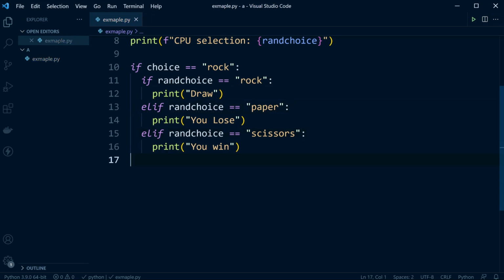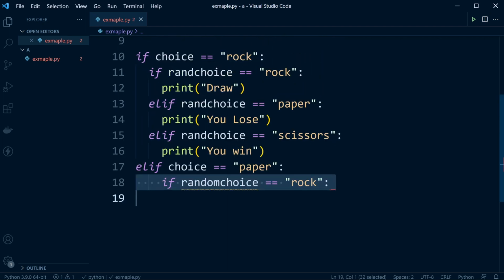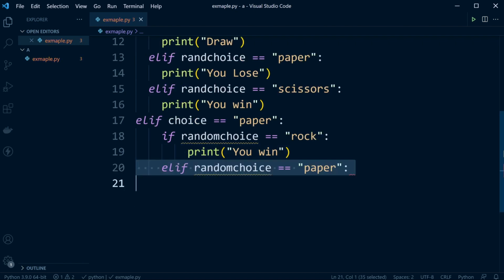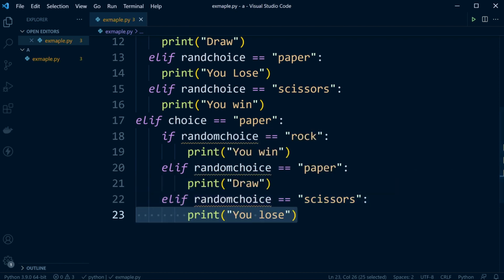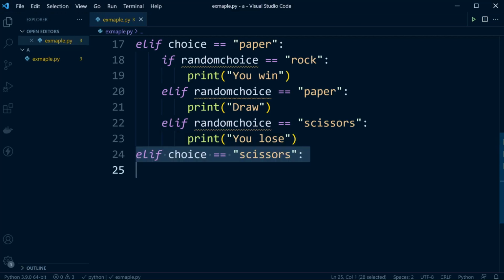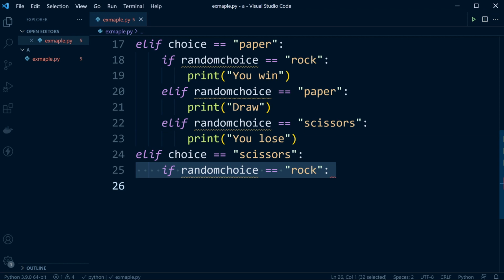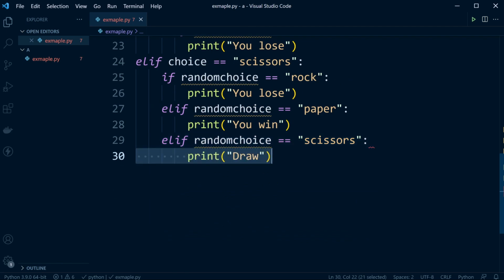Okay, so what we can now do then is do the same thing for the paper choice. So here, if the random choice is rock and the user selected paper, they're going to win. Okay, so paper beats rock. And then else, if it's paper, that's a random choice, it's a draw. Else if it's scissors, then we lose. And now we can do the same thing for scissors. So if we have scissors and the random choice from the computer is rock, then we lose. If it's paper, we win. Else if it's scissors, it's a draw.